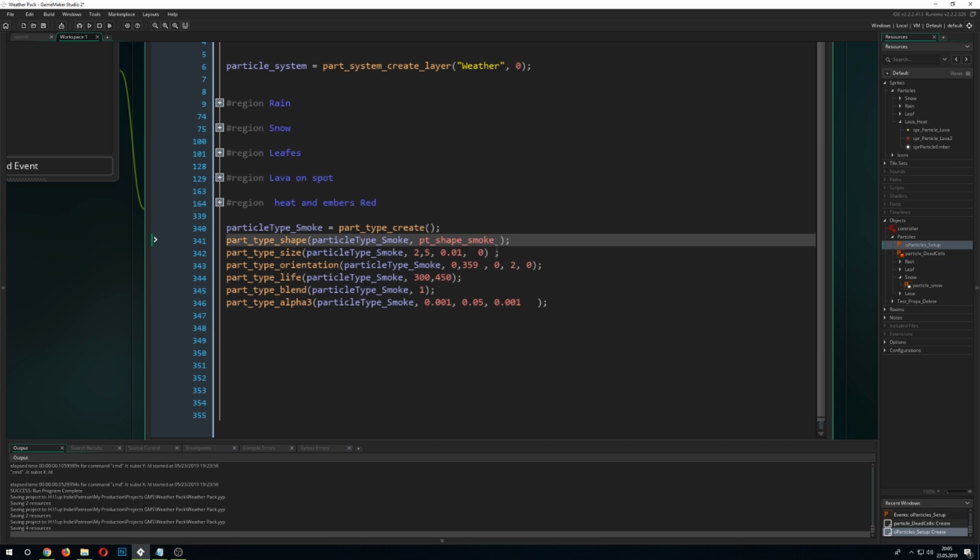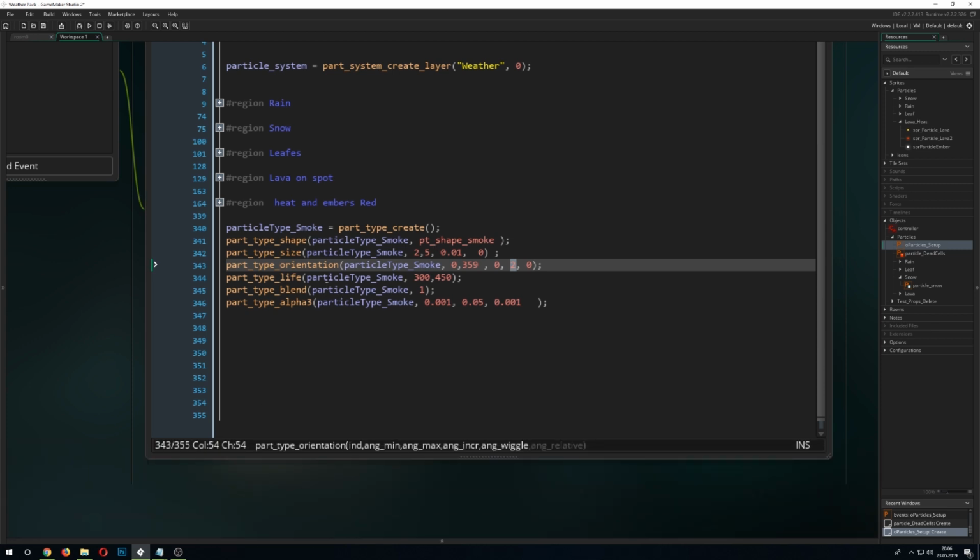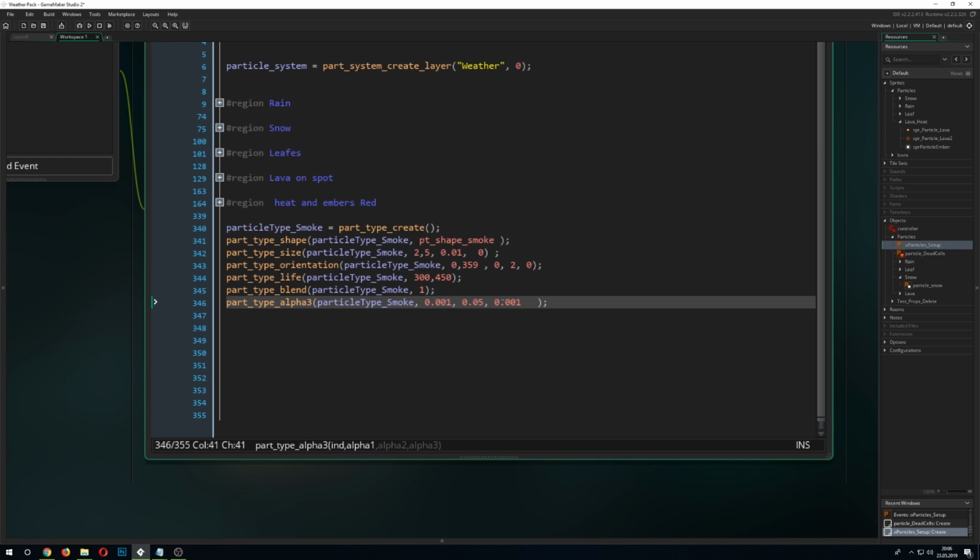So just to recap, we take a shape of the smoke, give it a 2 to 5 value of size, let it increase a little bit, don't let it wiggle. Then we say, okay, what kind of orientation, like angle, do you want to have? All kinds of possible ones. Then we just let it wiggle a little bit with the 2 value here. Then we define a very small value, let's say medium value after its life, let it blend, and just go from a very faint value, which is just 0.1% to 5%, then fade out again into 0.1%.